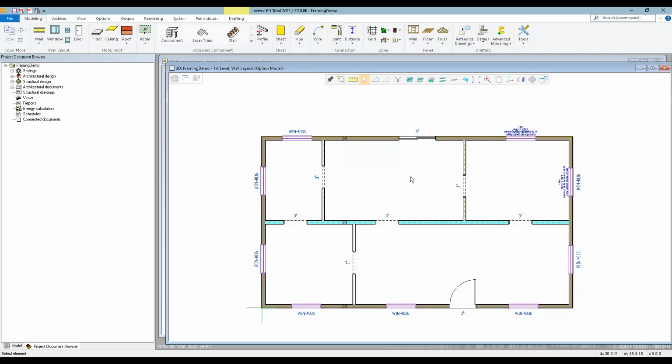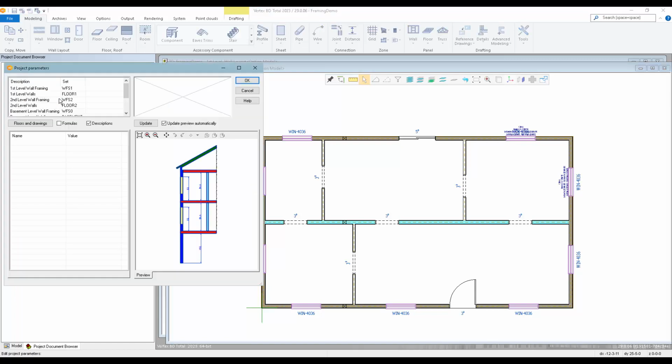If panelizing, you can let Vertex automatically locate where those panel breaks are going to be based on general rules for the minimum and maximum panel lengths. We have those set down here in project parameters, and you can set different values for each level and for the different wall types.